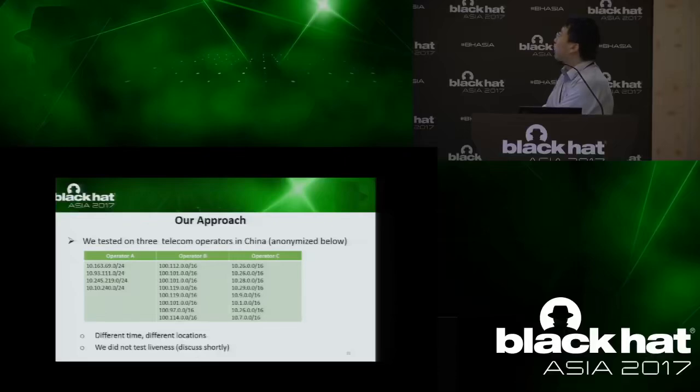PGW. Okay. And during our scanning, we didn't test the liveness because if we do that, it's highly likely to be blocked by the firewalls or IDS of the operators. Therefore, we didn't do the liveness detection.